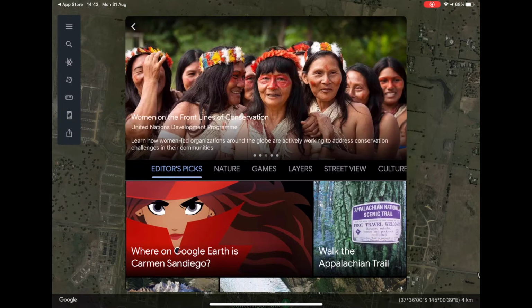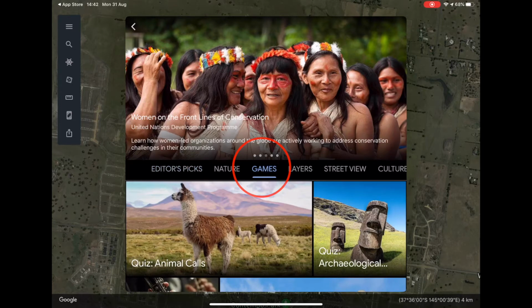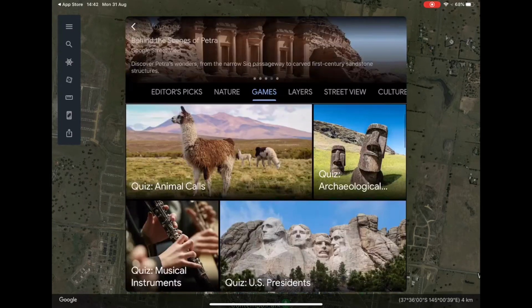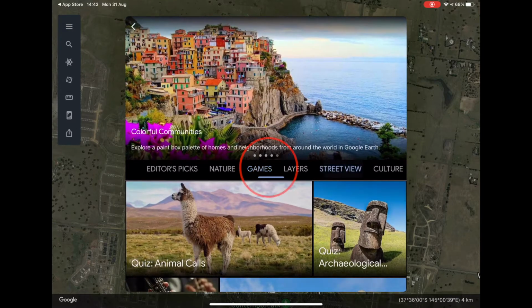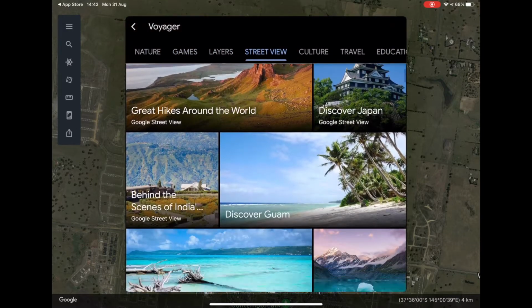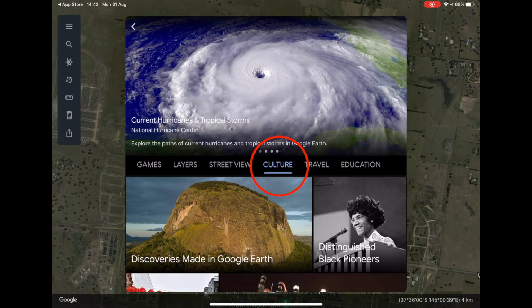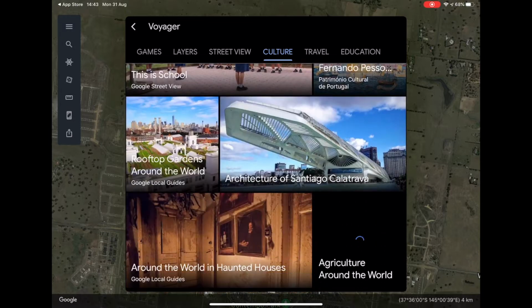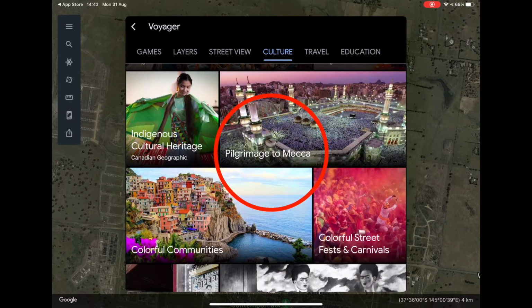Now, if you look here, you realize that there are games for you to use. So you can use these games for your classroom as well. And there's also Street View. But today we're going to look at culture. And for this part, it's most useful for the Islamic teachers. So we'll scroll down and I'll show you the pilgrimage to Makkah.